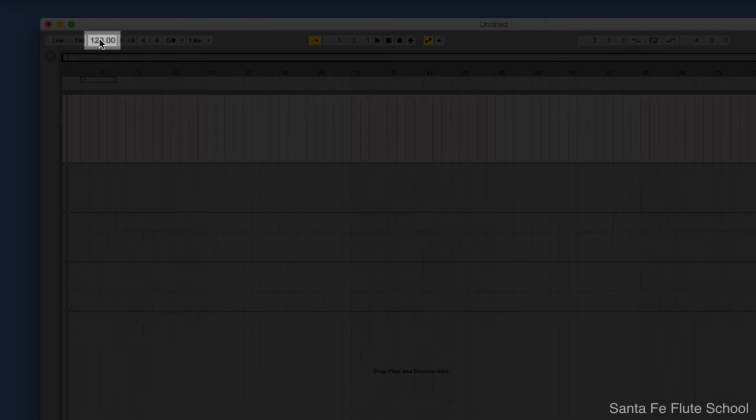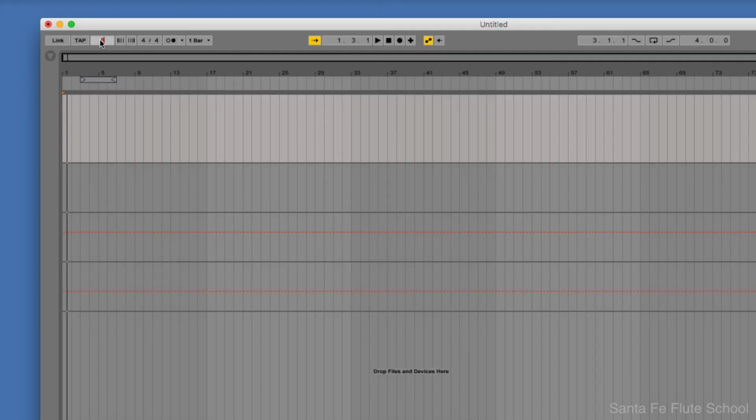This is your tempo. So the tempo of your song will be determined by what's set here. You can actually go in and type in a value. So 80, 60, 144, I can do all of that. Or I can click on it and then drag back and forth.